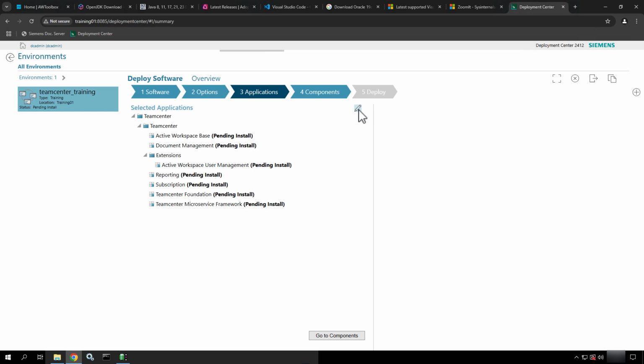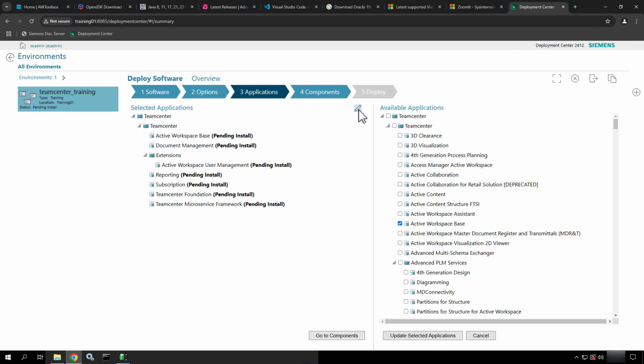And this is probably the most significant difference between the TEM and working in Deployment Center: all of those features that we used to have to line up between client and server are no longer lined up between client and server. You basically pick something like 3D visualization, and now you get all the prereqs. You see active content auto selected, active workspace base selected. You also get the client and server component for it. So this is a huge win for Deployment Center.